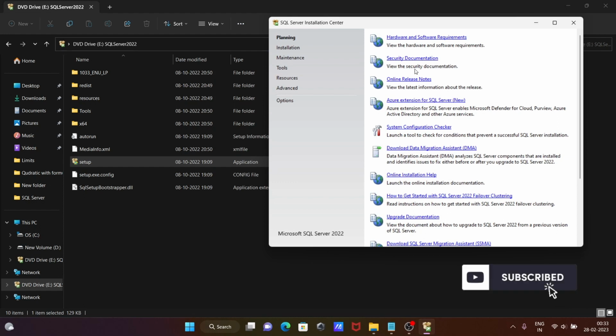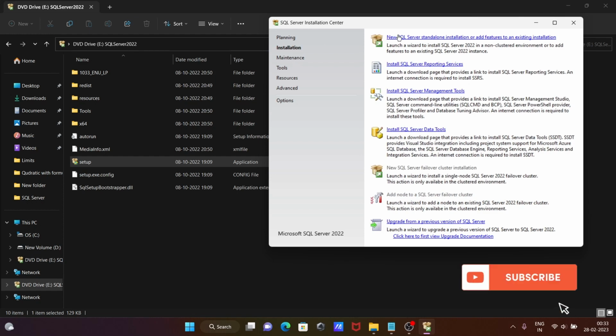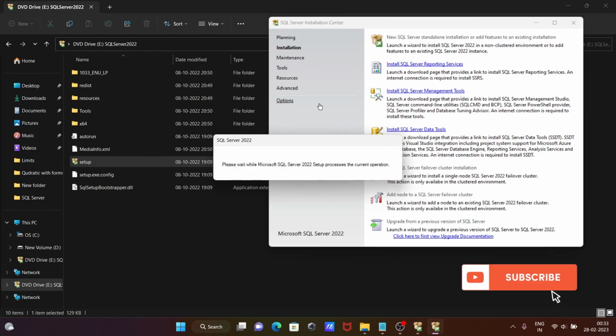Now there you can get the SQL Server Installation Center. Click on this installation. Then click on this new SQL Server standalone installation. So there you can see, please wait while Microsoft SQL Server 2022 setup processes the current operation. You need to wait a few seconds to complete this.